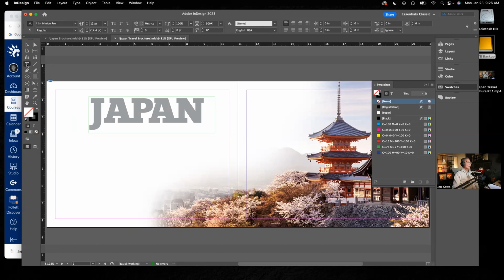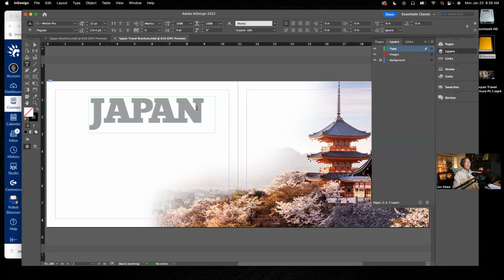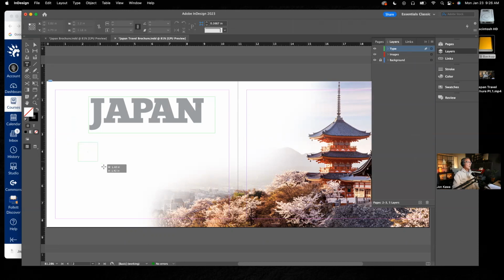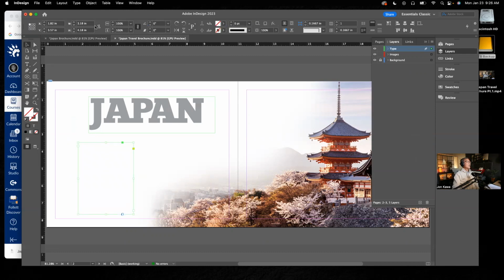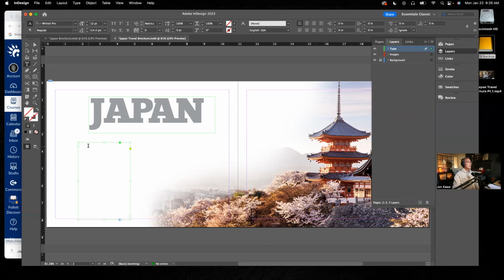Okay, and I'm going to get on my text tool and target my text layer, my type layer. And I'm going to just click a text box here. And I'm going to come up here and select that text box, 3 inches wide by, hit my tab key, 4.5 inches deep. Hit return, and that's about the size of this text box. I'm going to get my text tool and click in it.